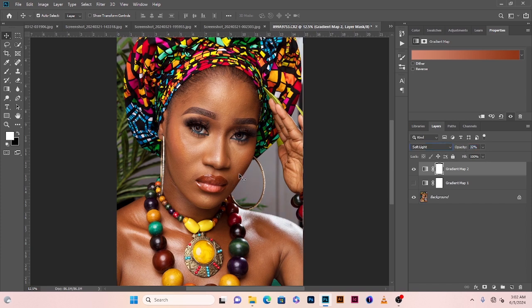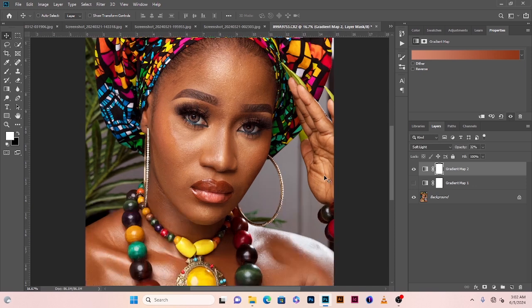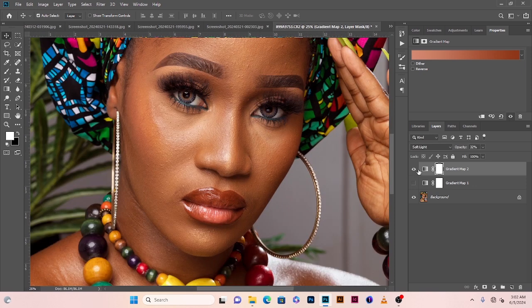So this is the skin tone which you want. This is before and this is after. Let me zoom in for you. This is before and this is after. And also we are going to use this value that I want to see. This is before and this is after.